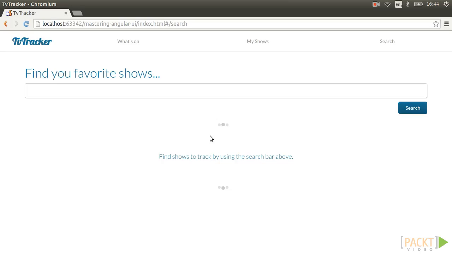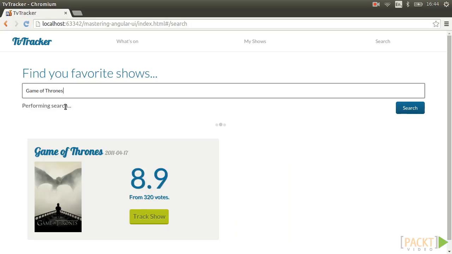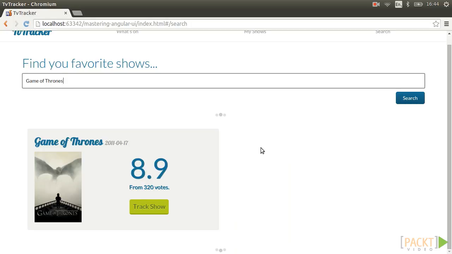Now, if we open the search page in Chrome, as we start to type a search, we are presented with suggested searches. Clicking one will automatically perform the full search, providing us with the full set of search results.